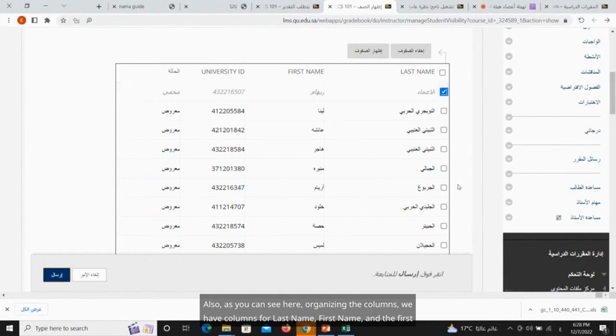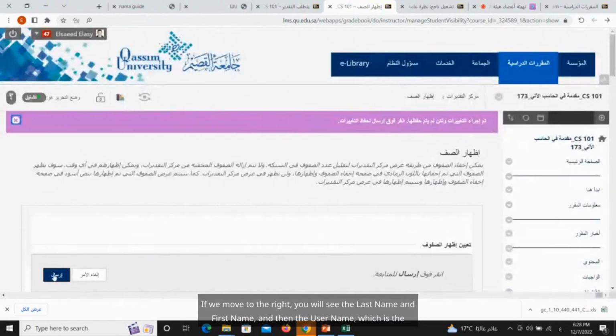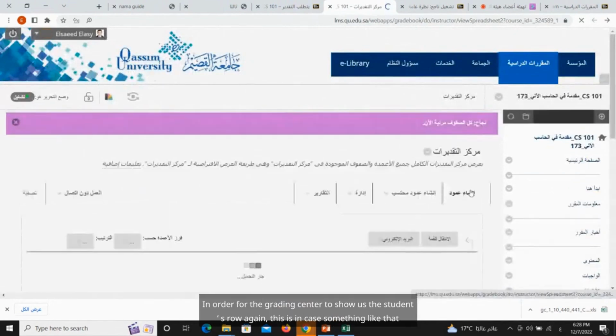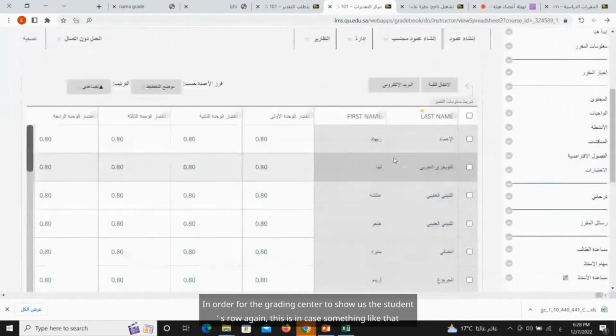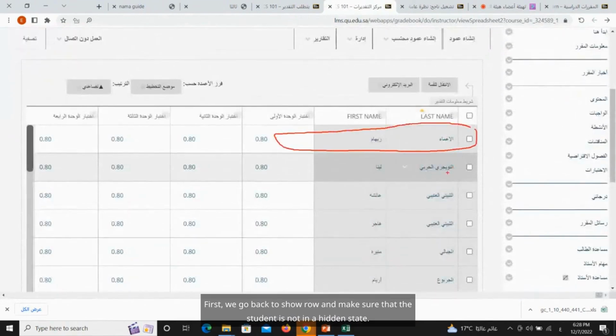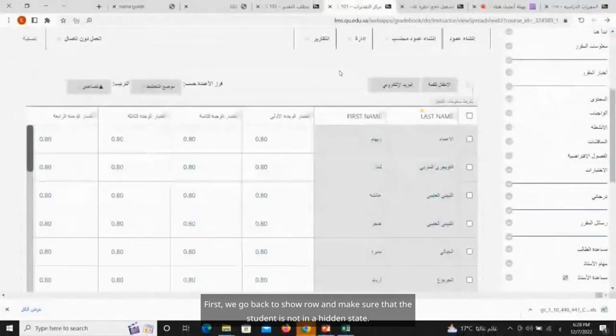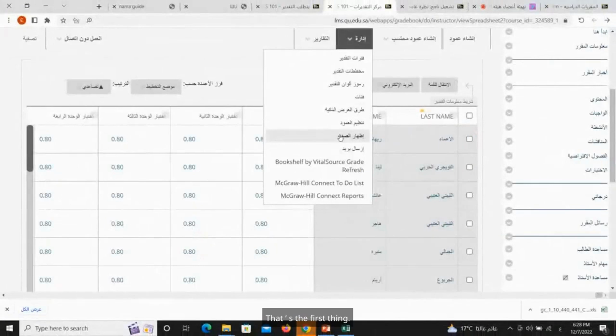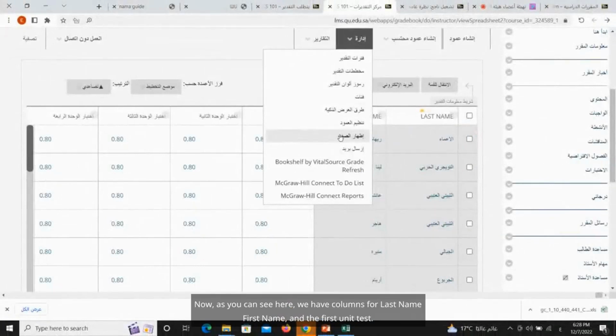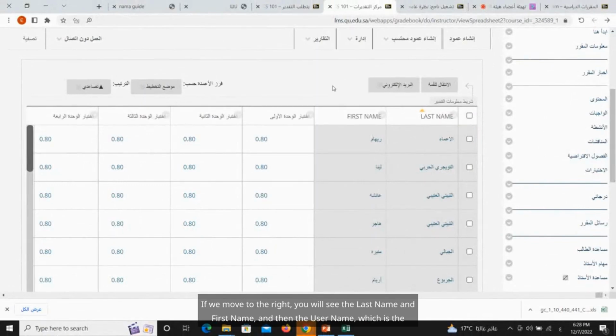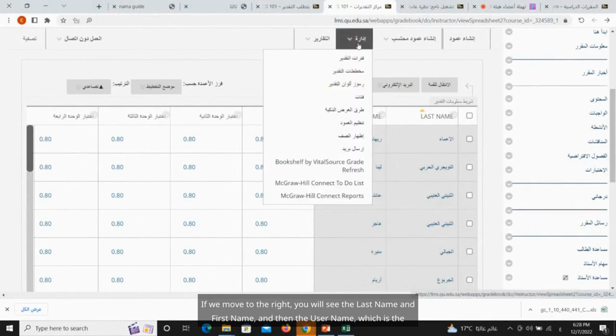Also, as you can see here, organizing the columns, we have columns for last name, first name, and the first unit test. If we move to the right, you will see the last name and first name, and then the username, which is the student ID.